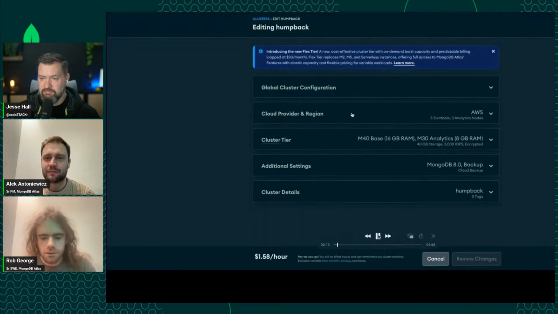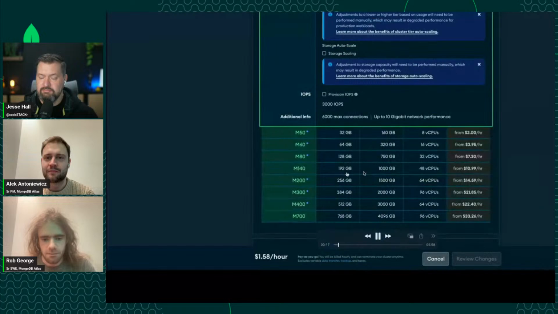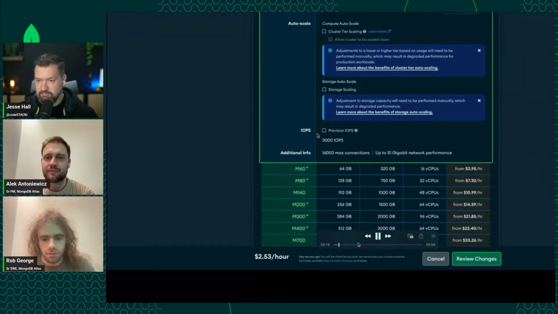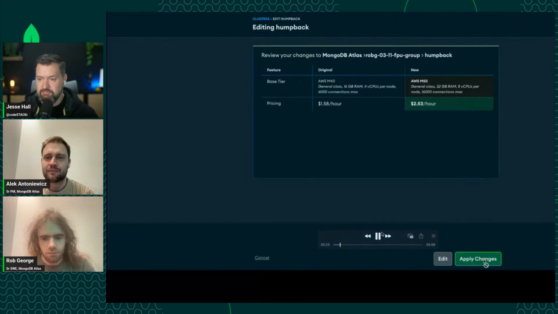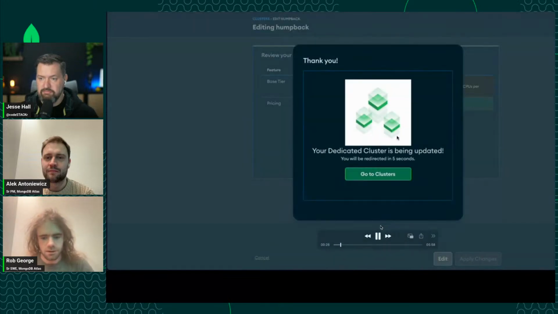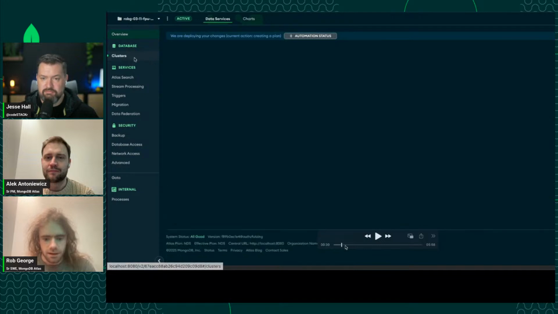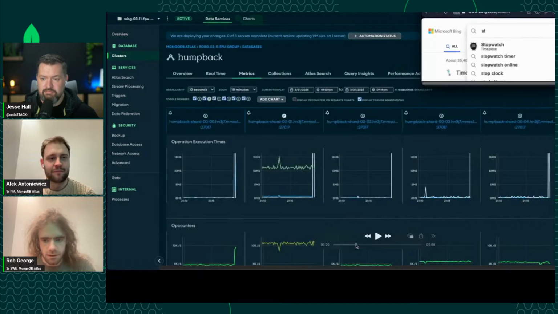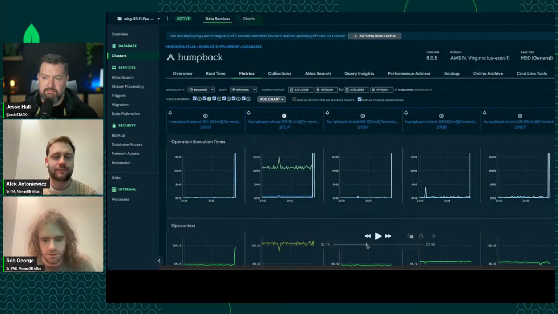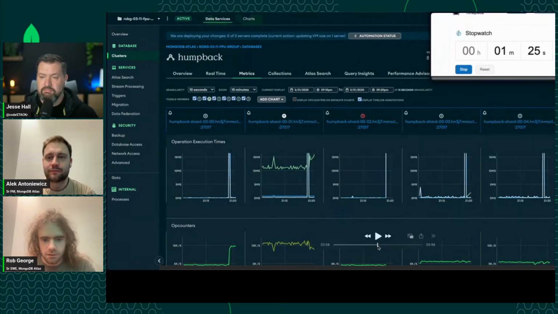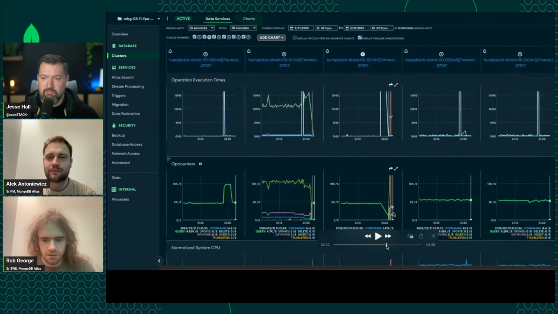So I'm going through and I'm saying, hey, I want to have the base tier for this cluster that manages the write workload and the non-analytics read workload, and I want it to get scaled up. And I'm going to fast forward through the scaling process here. The main thing that I want to call out is the time that has elapsed. So it's going to be a little over 2 minutes for us to see this change.